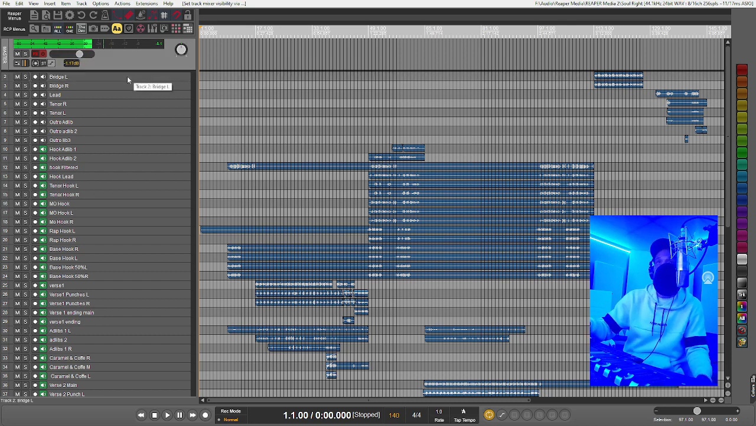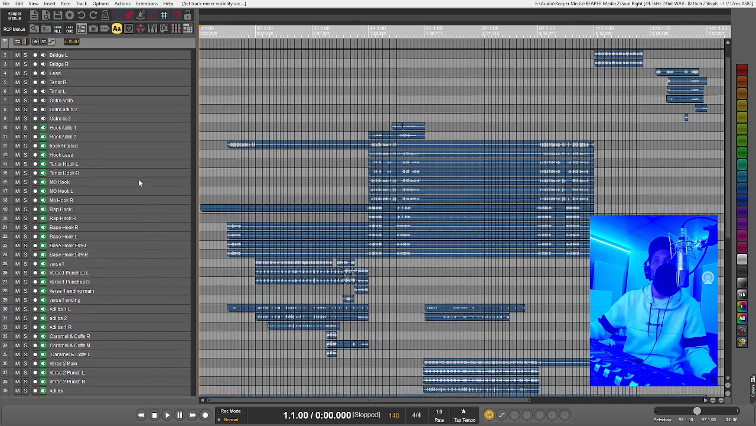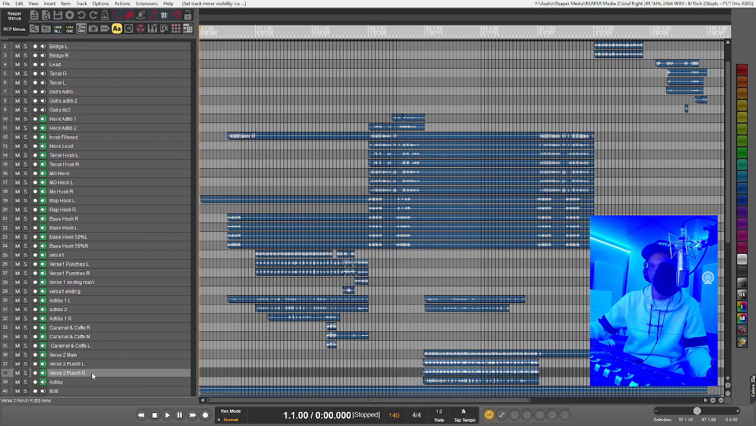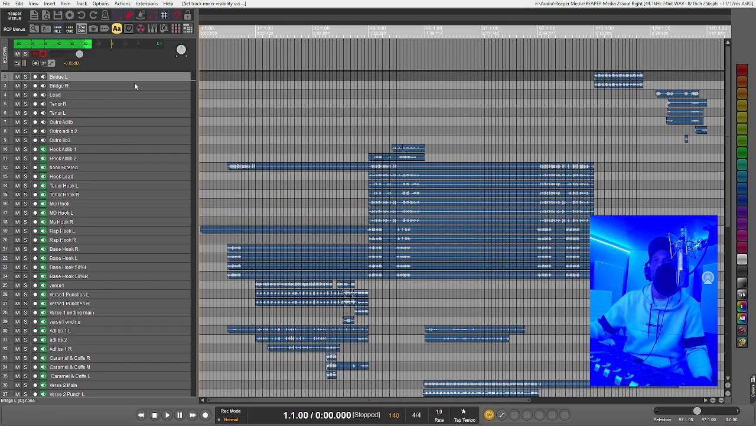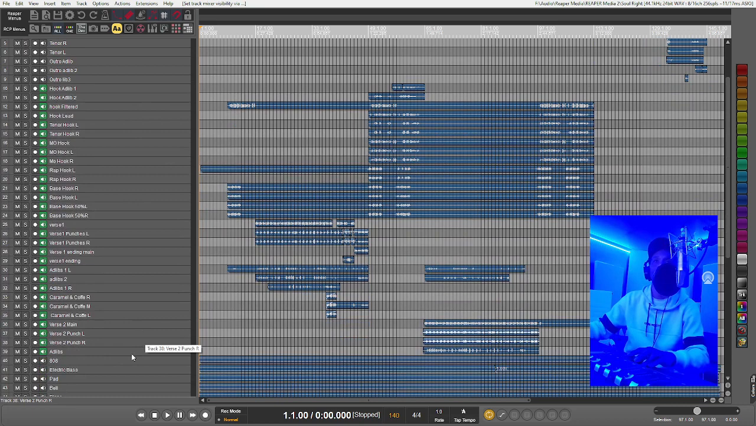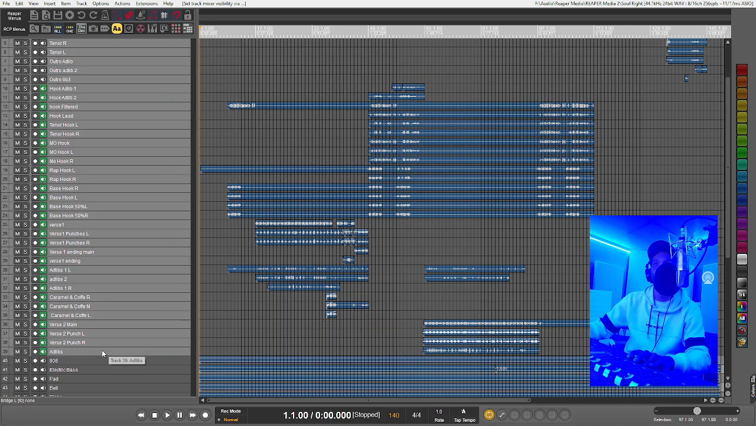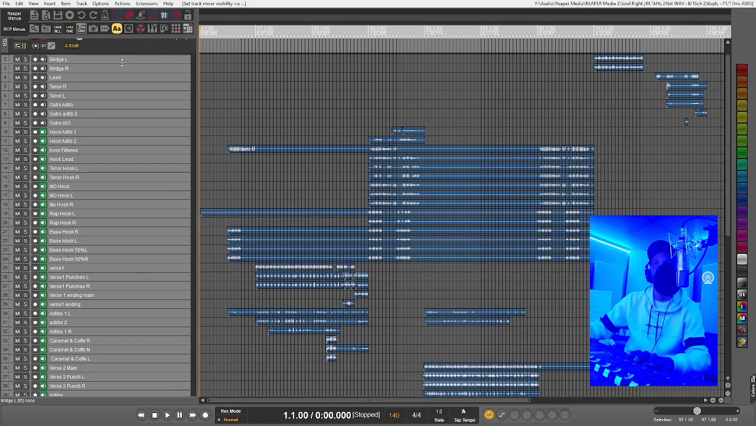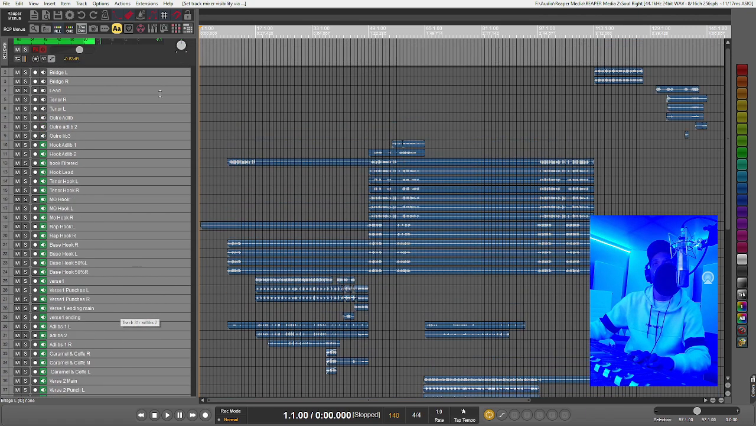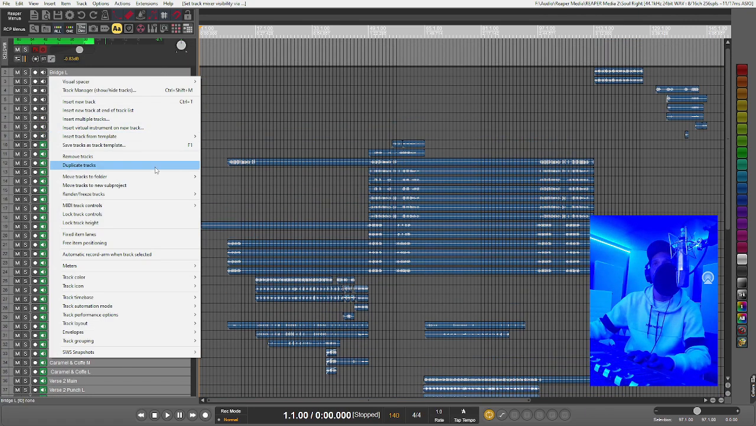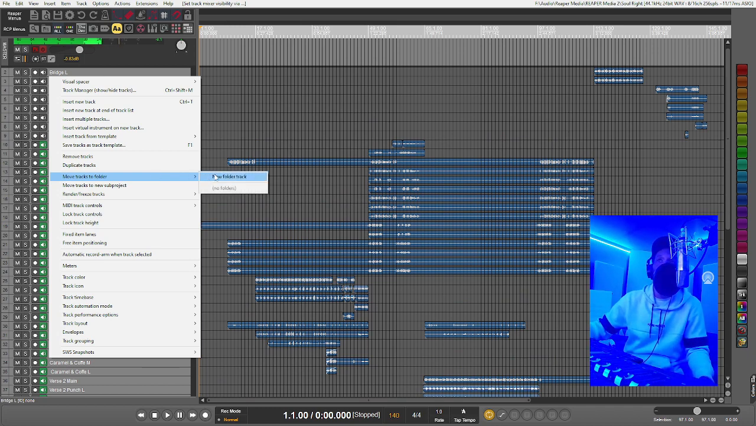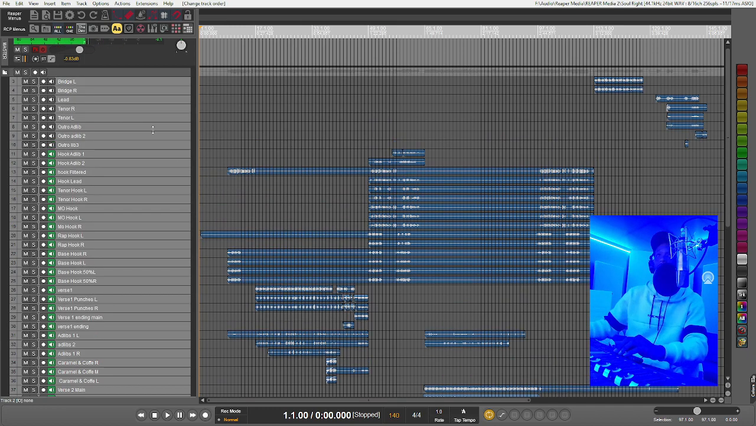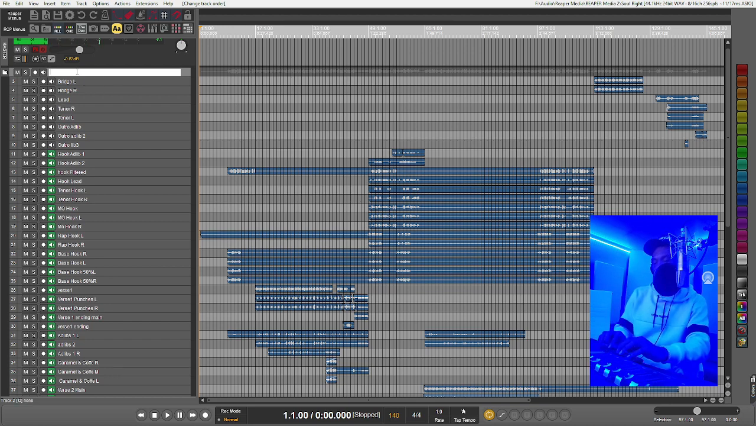So the first thing we want to do, and I kind of cheated, y'all kind of already see that, but I know the first 38 tracks are vocals. So we're gonna shift and scroll all the way down to track 39. I apologize, 39 tracks. Shift click all the way down to 39 will select all the tracks. Right click, move tracks to folder, new folder track. We're gonna call that track vocals.